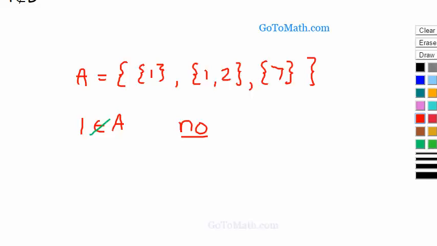Your elements are sets themselves. So for example, {1, 2} is an element of A. {1, 2} is an element of A. Is that confusing or what? But it is. All right, what about this one here?